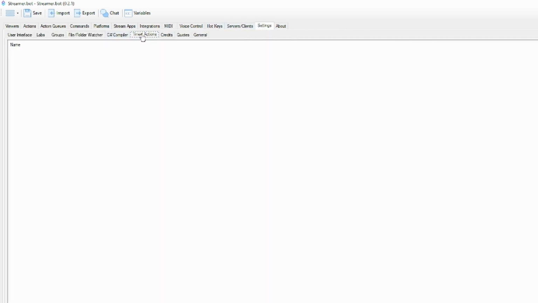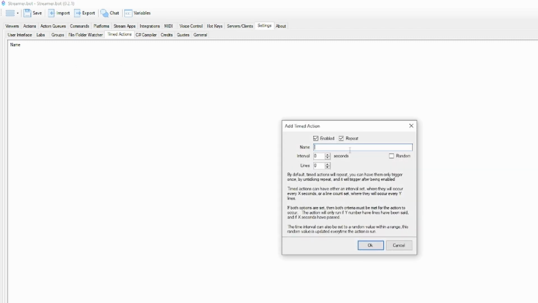Really nice. Timed actions. I'll skip over this one first. I'll go back to timed actions. Timed actions are essentially what you'd have on something like Nightbot or StreamElements, where you can set up a timer that'll run an action X amount of times in this time span. So I can create a timed action, call it test, and then we can set how often. So every minute we can set it to 60 seconds, and we can wait for at least 10 lines to happen in chat. We can also set this to an interval too.